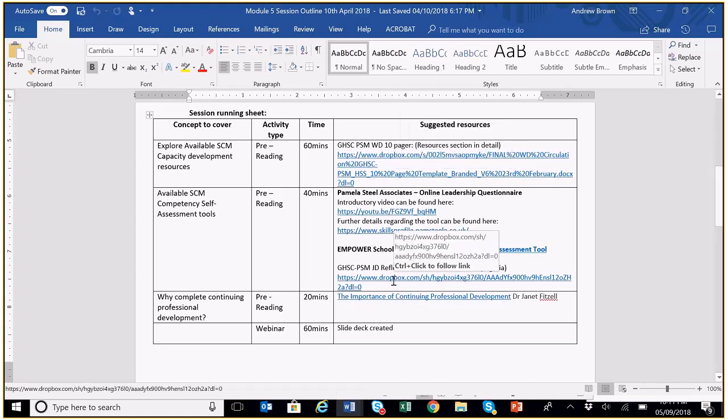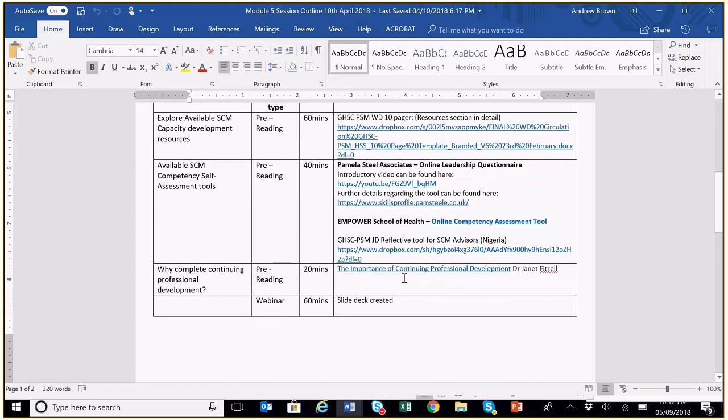The other pre-reading for this module was some background information about two of the currently available supply chain competency assessment tools, one from Pamela Steele Associates, the other from the Empower School of Health, and I'll provide an overview of that. And then also, I've been using an approach that offers self-reflection against existing job descriptions, and we've been trialing that in Nigeria. And the particular tool that I've been using in Nigeria is present here. And I encourage you to do some background reading about the importance of continued professional development. This is from a different professional industry, but I think is relevant to our context.